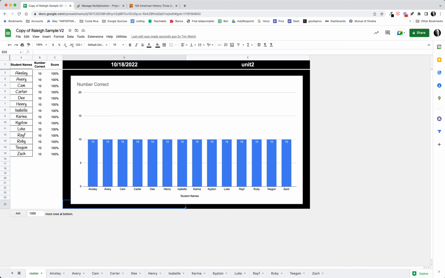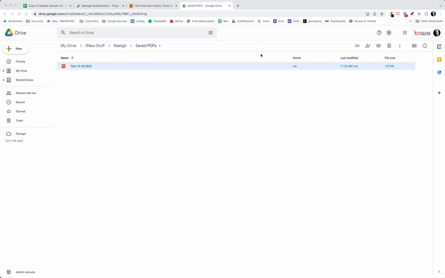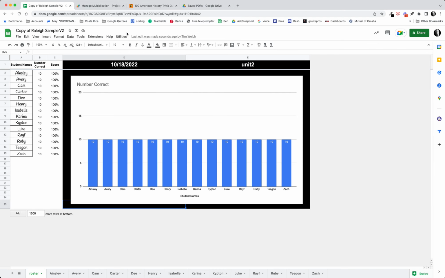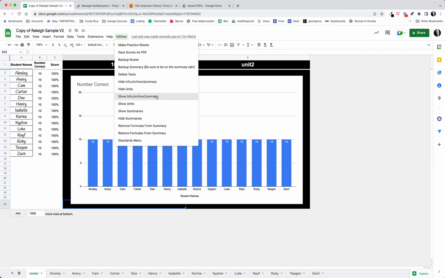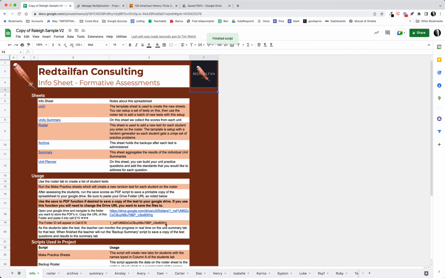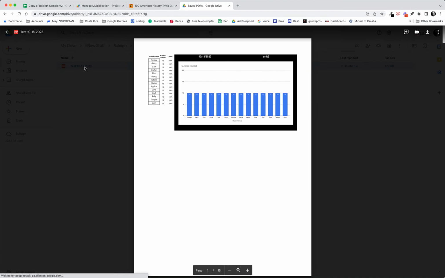Let's take a look at what that looks like. So in my Google Drive, in the folder that I had said to save this, and notice, just to show you, this is the drive ID. This one starts with a 1, ends in an HG. If we were to come back here, and now I can show info archive summary, come to my info page, and notice this is the folder ID, and this is the folder ID where I saved that. This is what we just saved as a PDF.